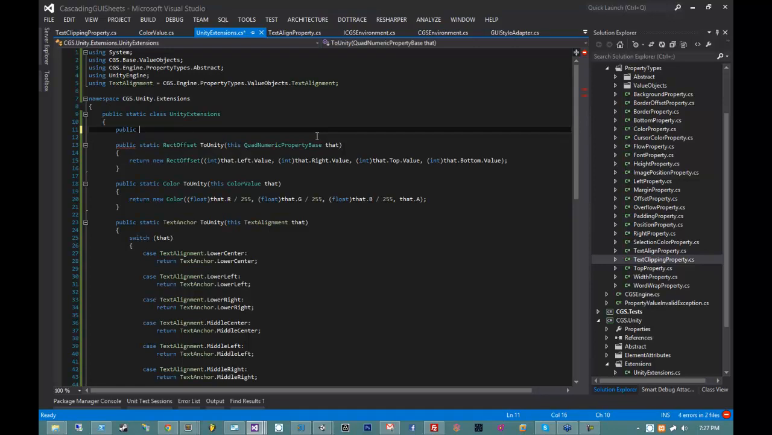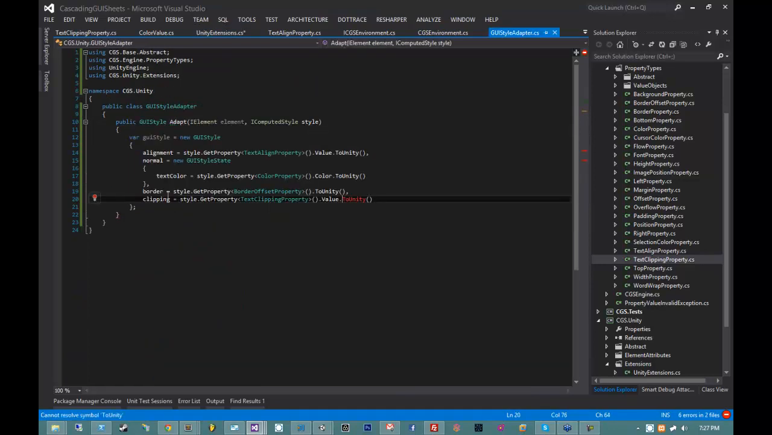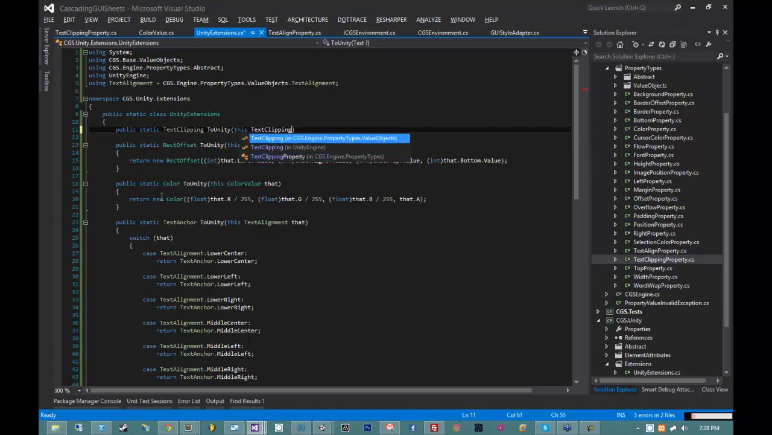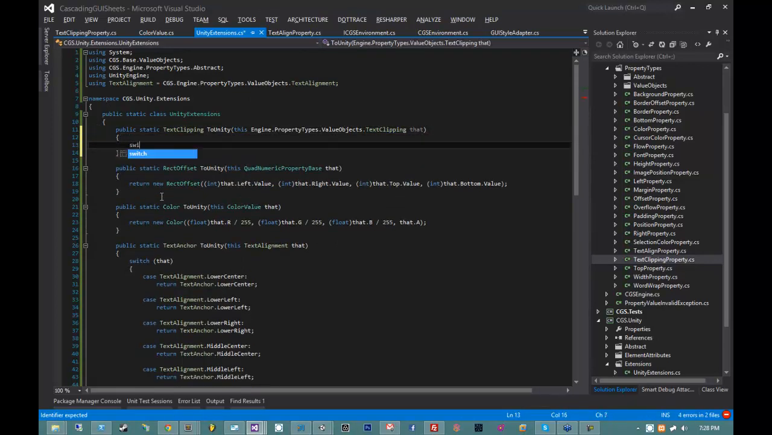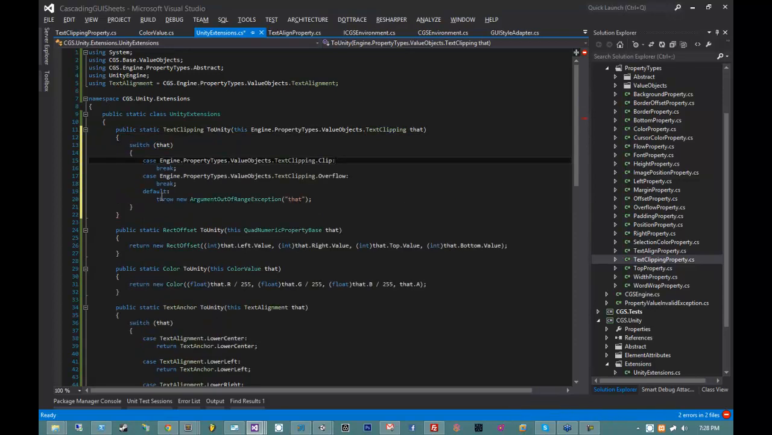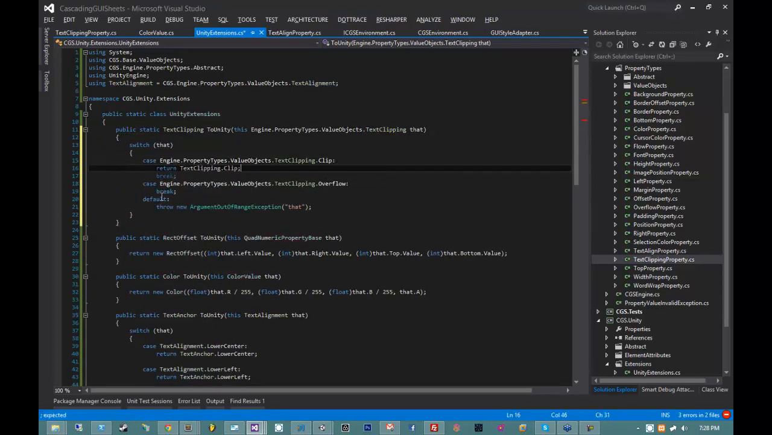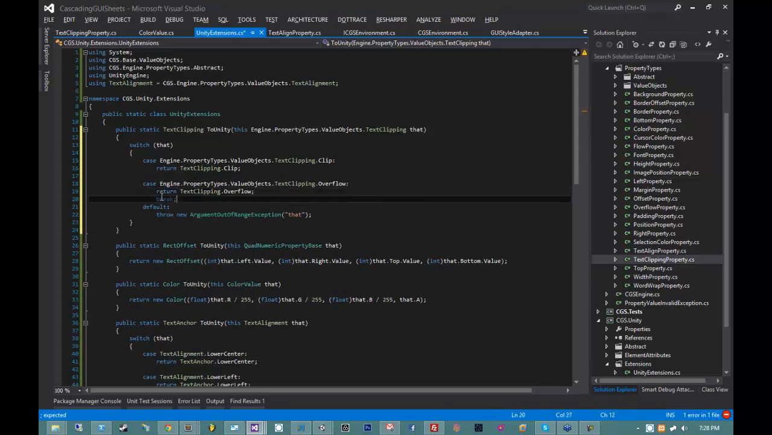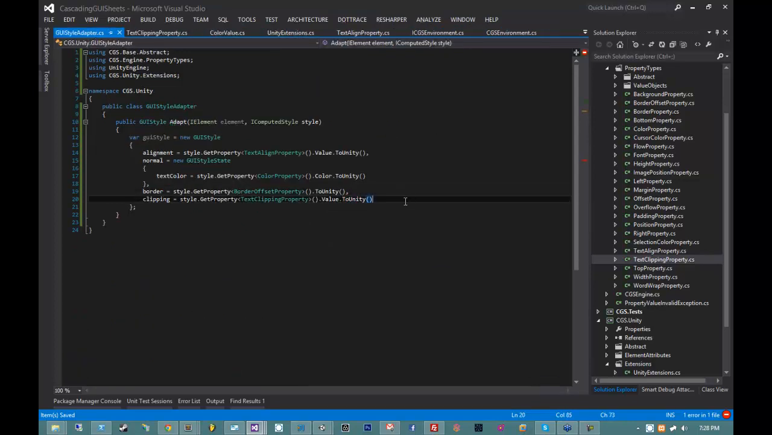Okay, so next up we need our public static, and we need to return a Unity engine.text clipping. And it needs to be called to Unity, and it'll be this. And the text clipping that we want here is going to be the CGS one. Then we'll say switch on that. We'll generate our labels. For clip, we'll return clip. Makes sense. Overflow will return overflow. Makes sense. Okay, so if we go back to our adapter, we now have clipping.